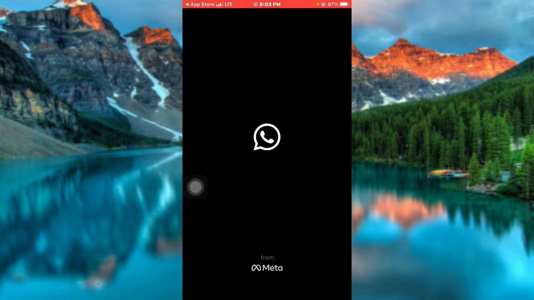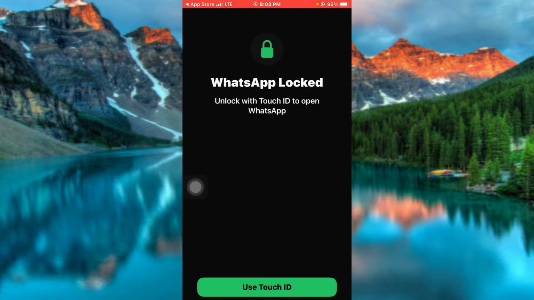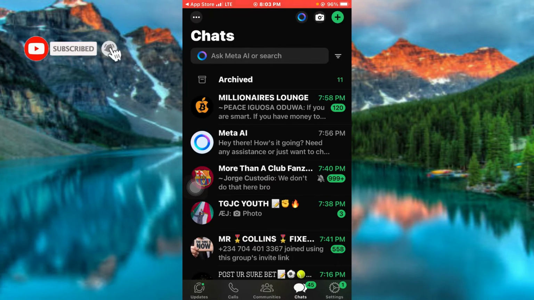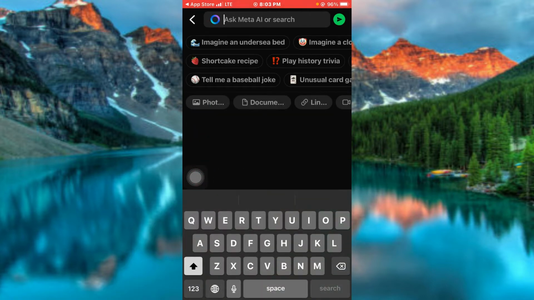It will take you to WhatsApp. Let me open my passcode. If this is your first time activating the AI, just go to the search bar over here. You can see it says, ask Meta AI or search. Just click on search and then you can search for anything. Let me search for hide.